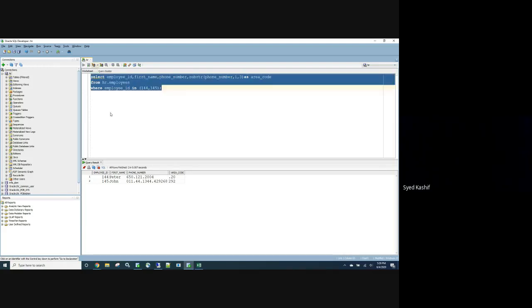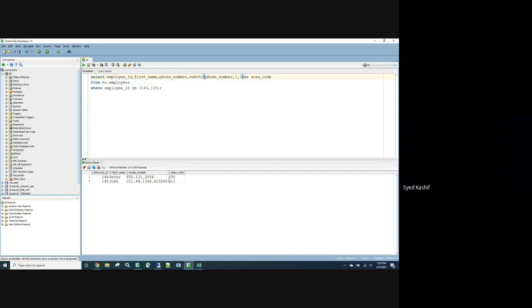What will this give me? It will give me the first 3 characters, right? Starting from the first one. Now this one is optional. If I do not put this, it will give me everything after the first character.